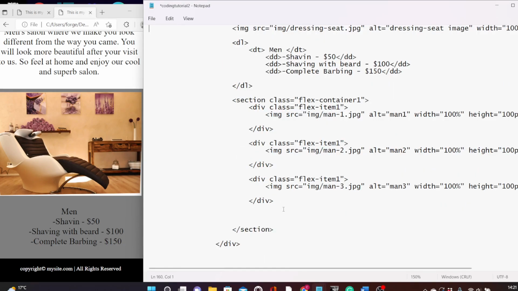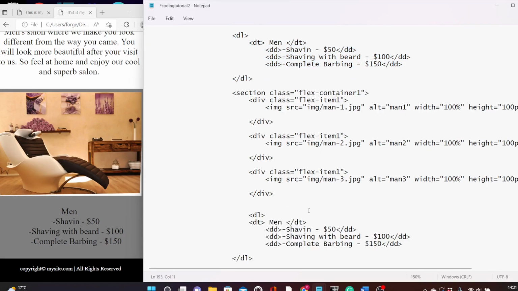So under this div now, I will add the ladies price list. So we are going to use this same data list we use in creating the main price list. So I'm going to copy them here, then come down here under the div and paste it. Then here under the div, I will change this one to ladies.